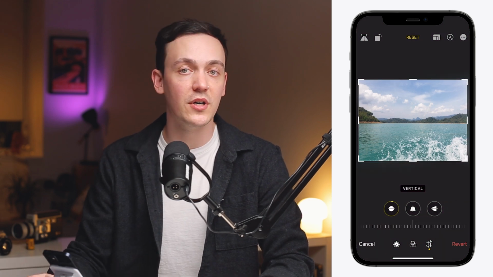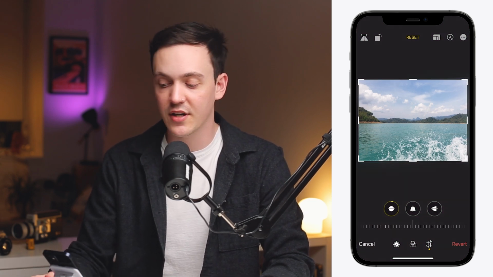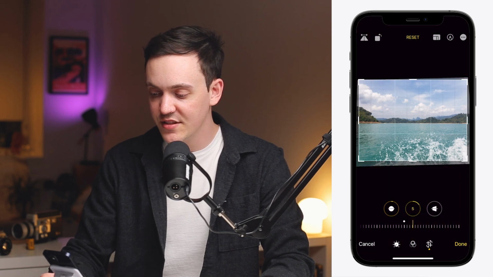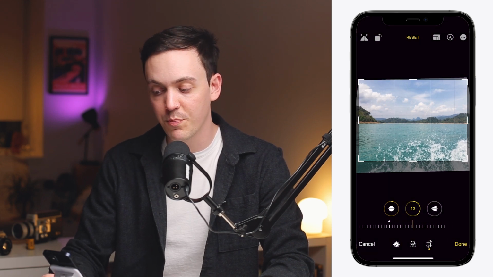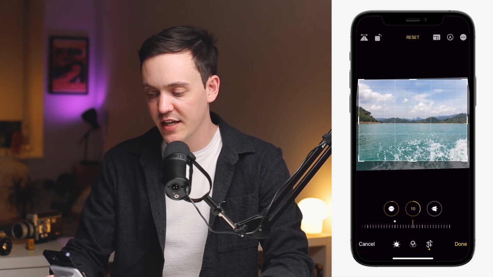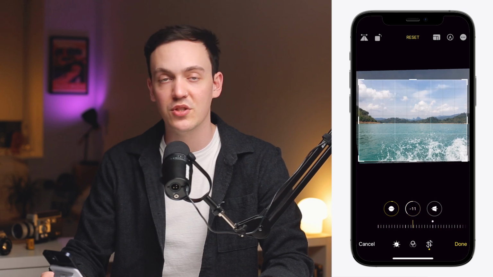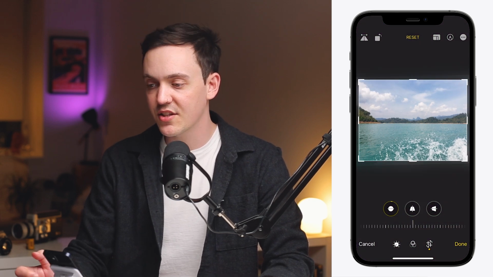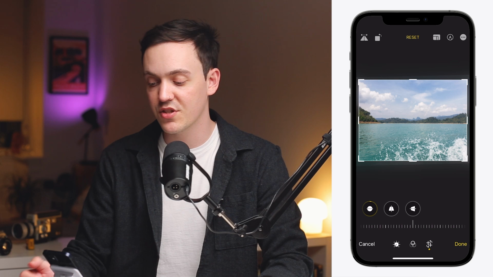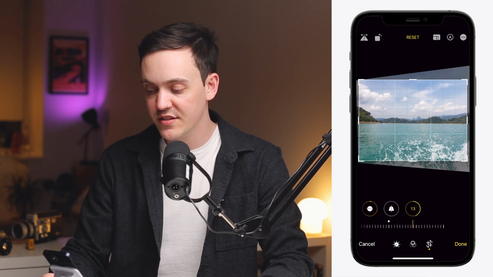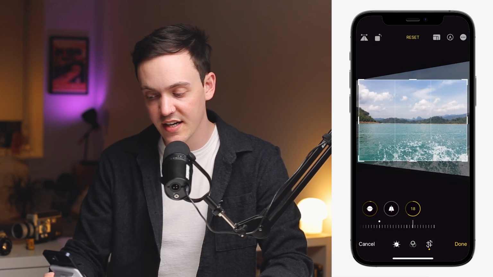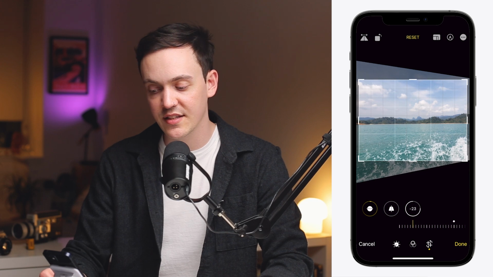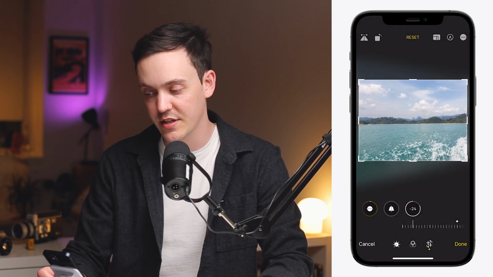The second tool adjusts the vertical angle of an image. By dragging to the right, you're going to stretch out the bottom of the image, and by dragging to the left, you're going to stretch out the top of the image. And the last tool adjusts the horizontal angle. By dragging to the right, you're going to stretch the right side of the image, and by dragging to the left, you're going to stretch the left side of the image.